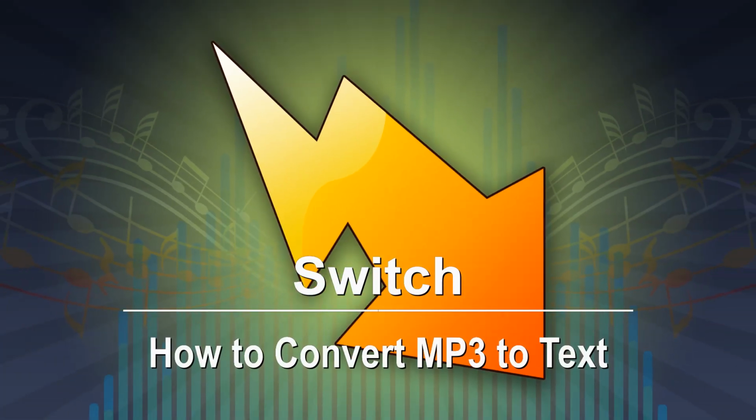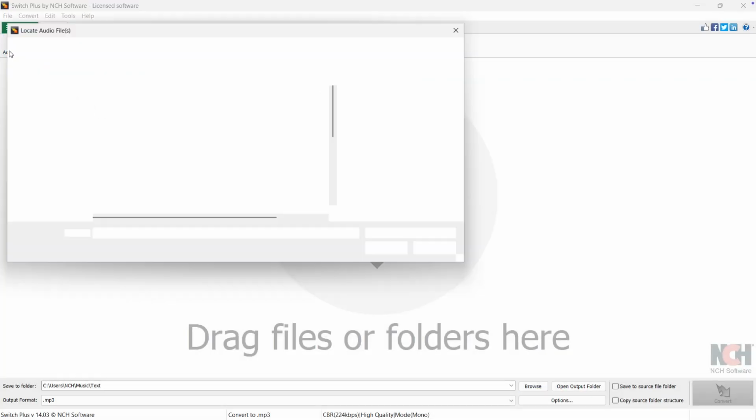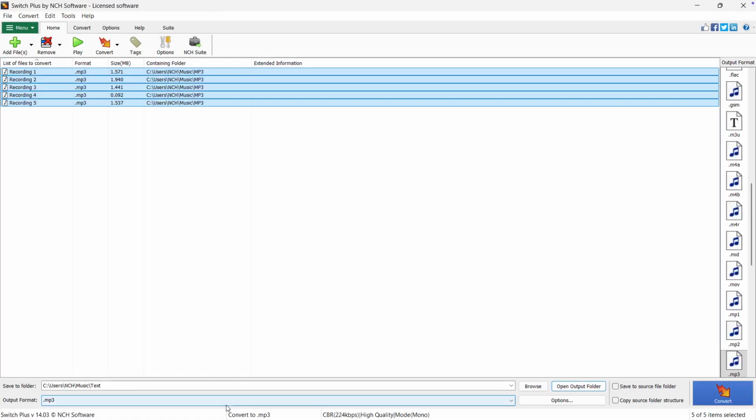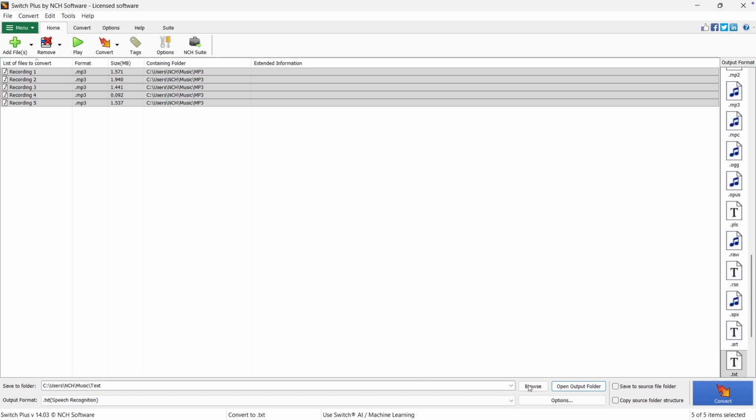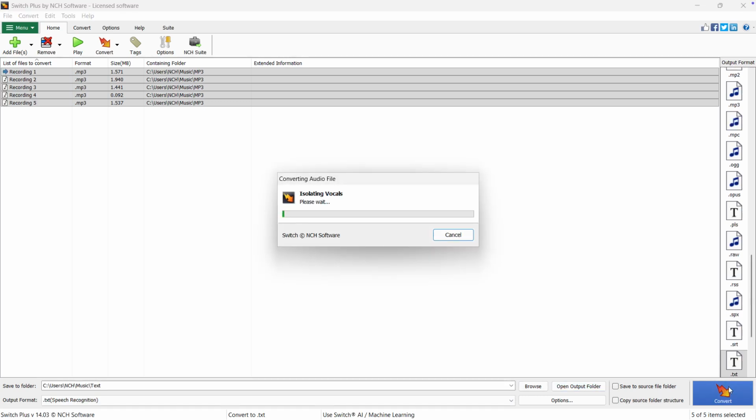How to convert MP3 to text in Switch. Add your MP3 files to Switch. Choose .txt as the output format. Then click Convert to turn them into text files. Continue watching this tutorial for more details on how to convert MP3 files to text in Switch.